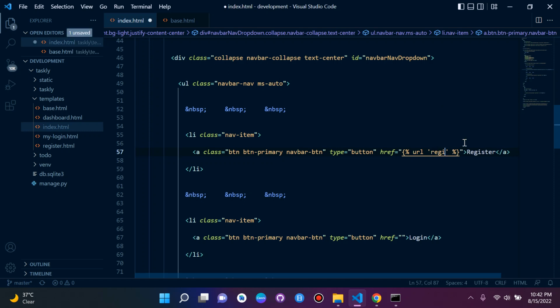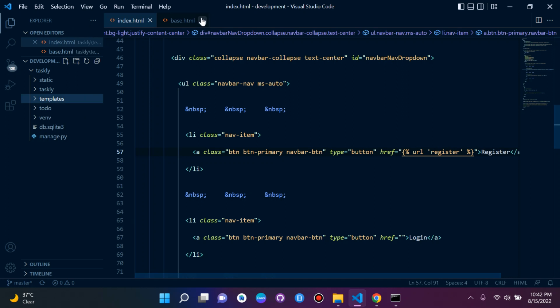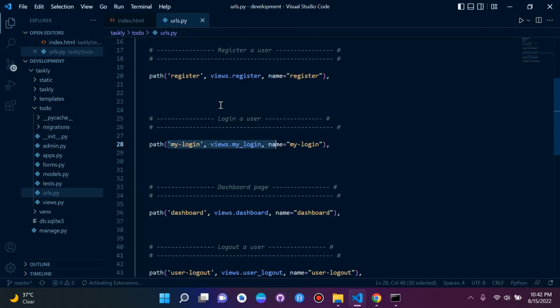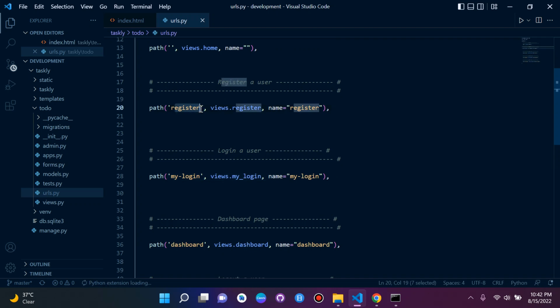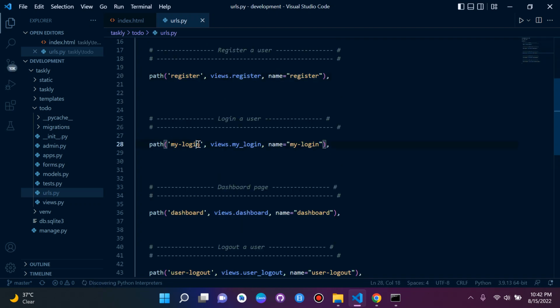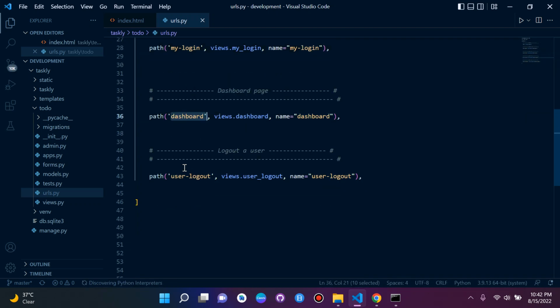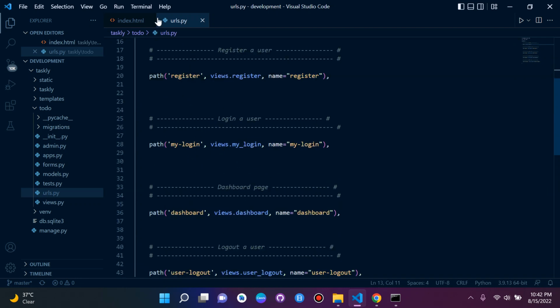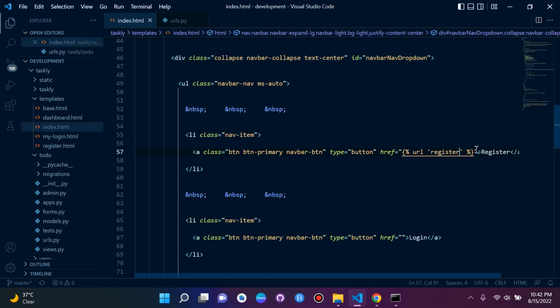So remember our route was register. If you just want to double check here, we'll look at our URLs and see our routes here. So we have register, that's the route. Login would be called my login. Dashboard would be dashboard. And home will be empty. Okay, so that's just a refresh there if you're wondering what the routes are. So you'll set these, of course, here. But make sure you name it the same under your name parameter's value here. I usually set them the same so I don't get confused here with the URLs.